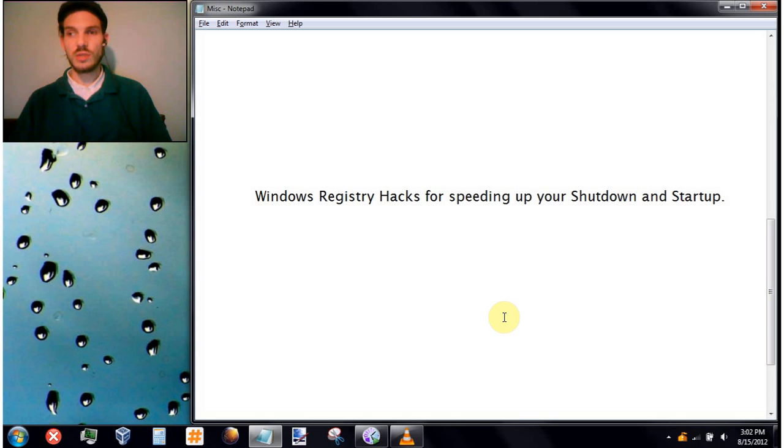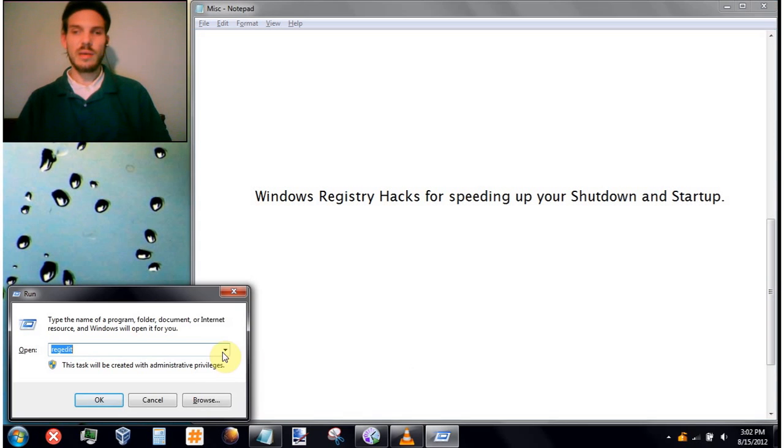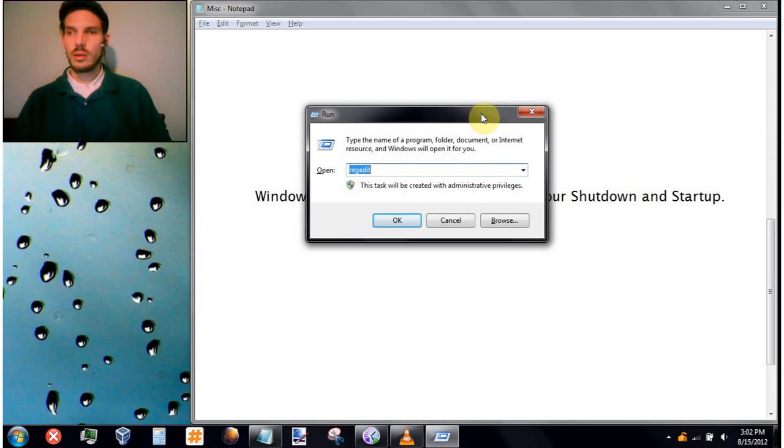Windows Registry hacks for speeding up your shutdown and startup. You can follow me by going to your start menu. You should see a button on your keyboard with a symbol on it, the Windows key. If you hit that and the R key at the same time, it'll bring up the run command.